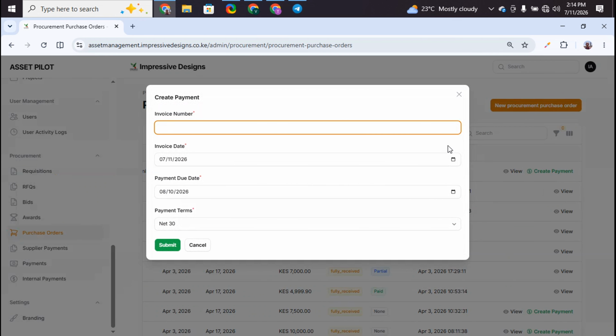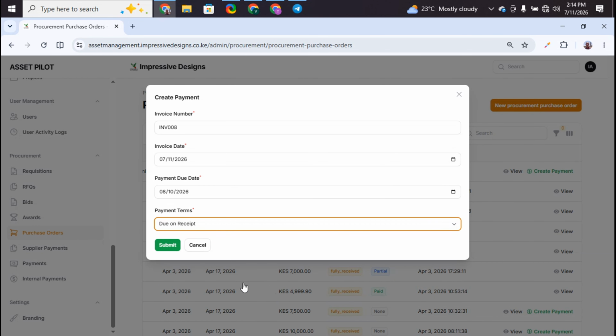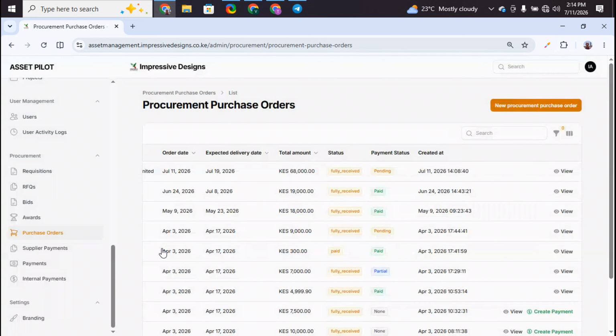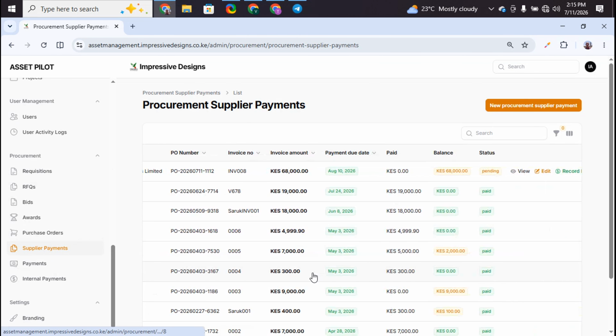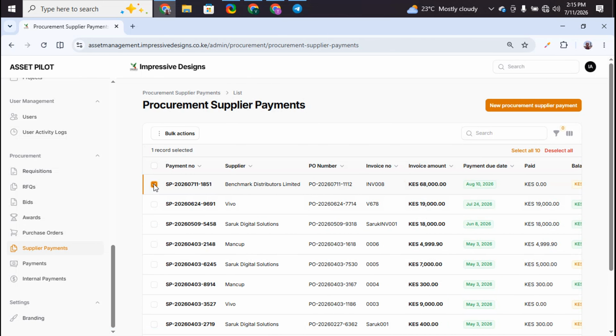You can add the invoice number, the invoice date, the payment date, and the payment terms as agreed. So the status reads fully received, payment status pending, and the create payment button has disappeared. So if we go over to supplier payments, here is the record payment that has been created.